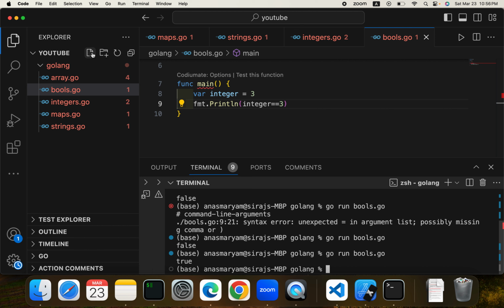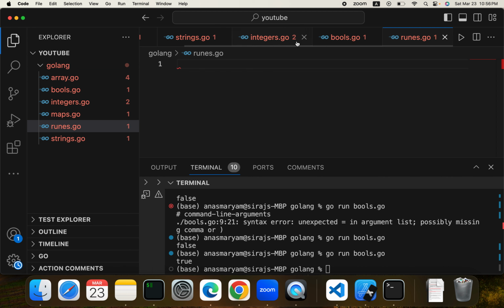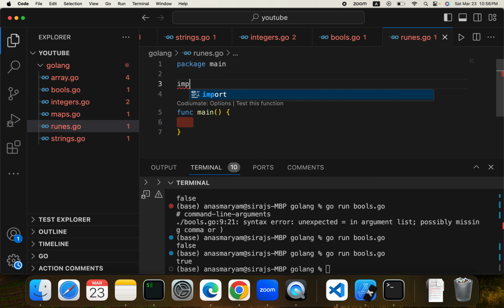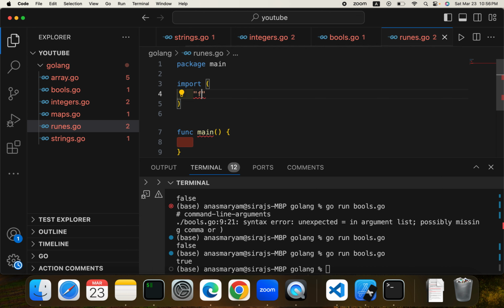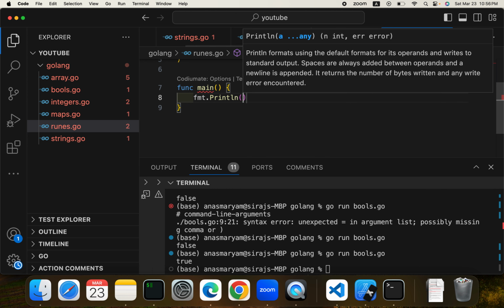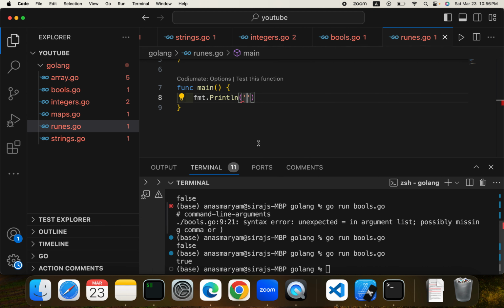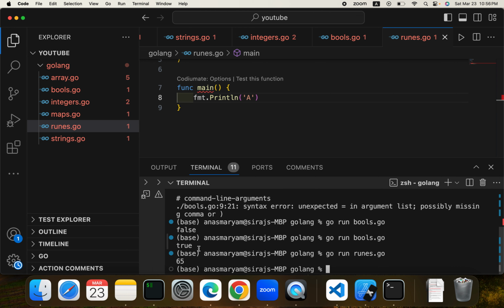Now let's learn about runes. So create a new file, runes.go. Now let's learn what runes are. In here you type package name, function, fmt. Now we're gonna do something special in here. If I say fmt.Println with single quotes, don't do double quotes. We would normally do double quotes, but do single quotes, okay? And inside those single quotes, type a. Now the output will be 65, so go run go. The output will be 65.